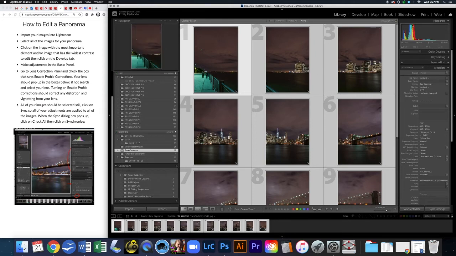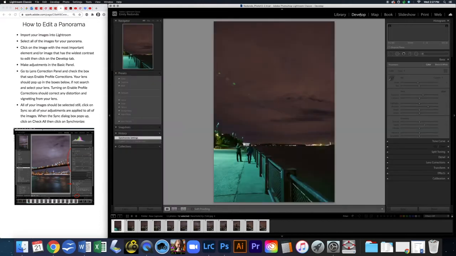Okay, so now I'm going to go into the Develop tab, and I'm going to pick the photo that has the widest contrast to edit. And this is important because we want to do the most extreme edits on the photo that has the widest contrast, and then we're going to apply those exact same edits to all of the photos. It's important to keep the edits the same so that when you stitch them together in Photoshop, they don't look funky. Like, you don't want one to be a lot brighter than another.